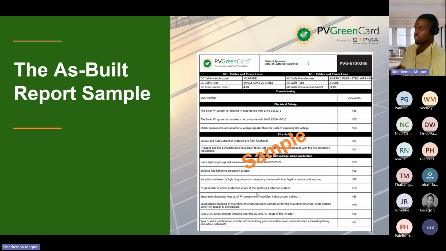On the other section, colleagues, I will just show you some of the information that is captured on the PV GreenCard as-built report. Besides just the system related information, you also have information such as your battery spec or cable spec for both DC and AC. So you will have to select the size of your cables, the manufacturer, as well as the cross section of each cable.